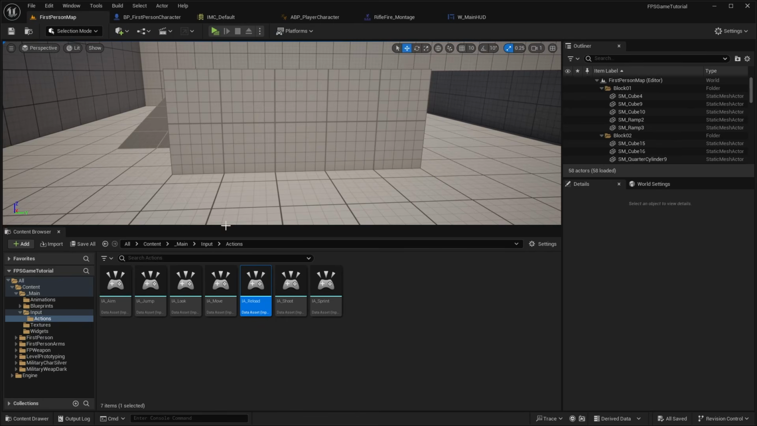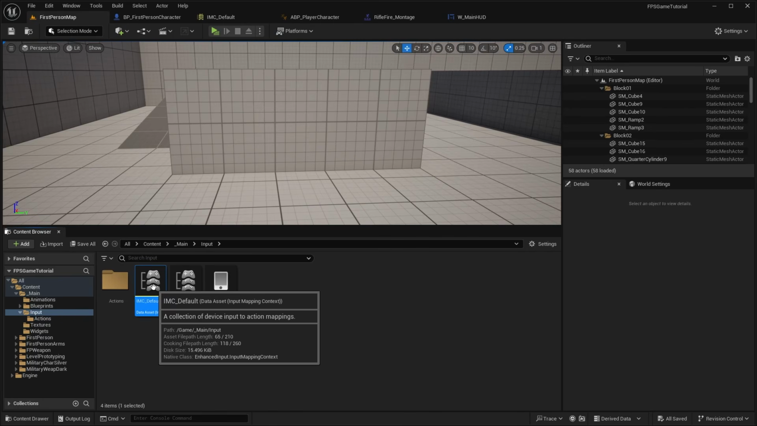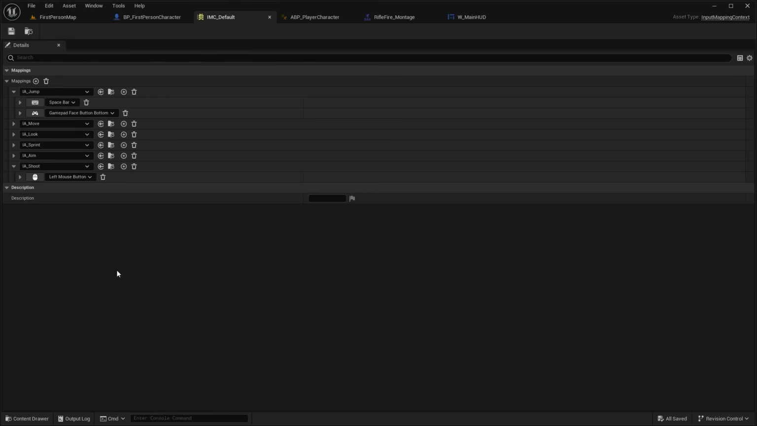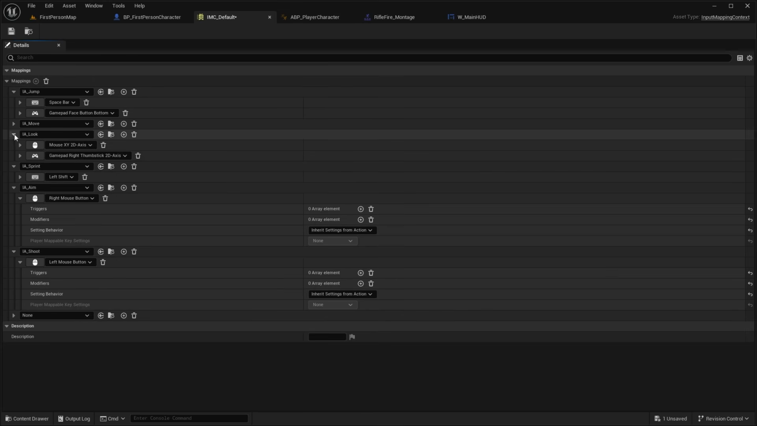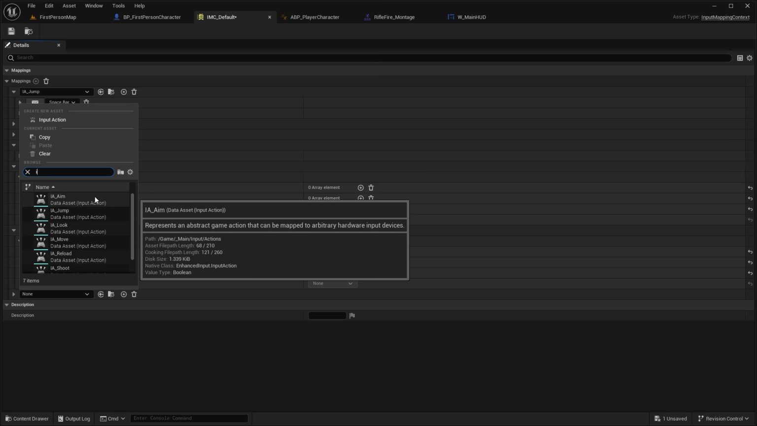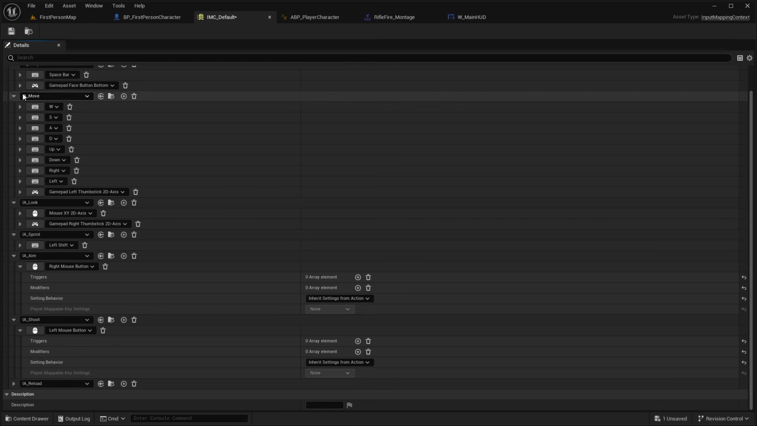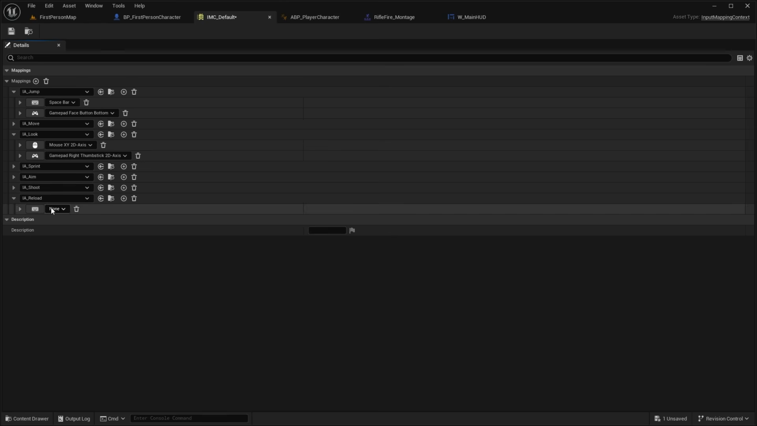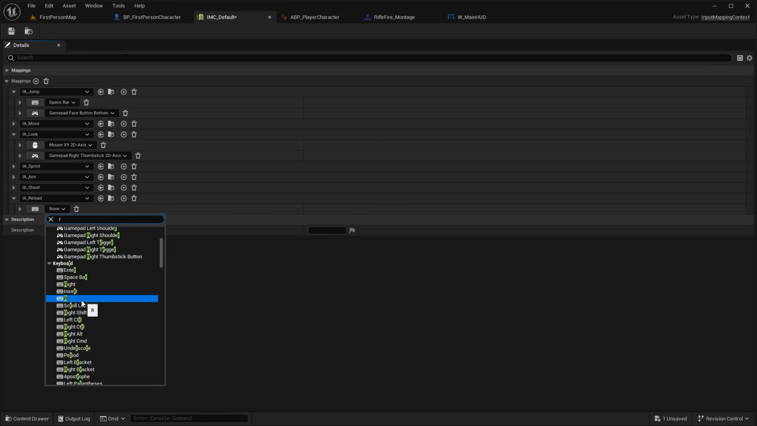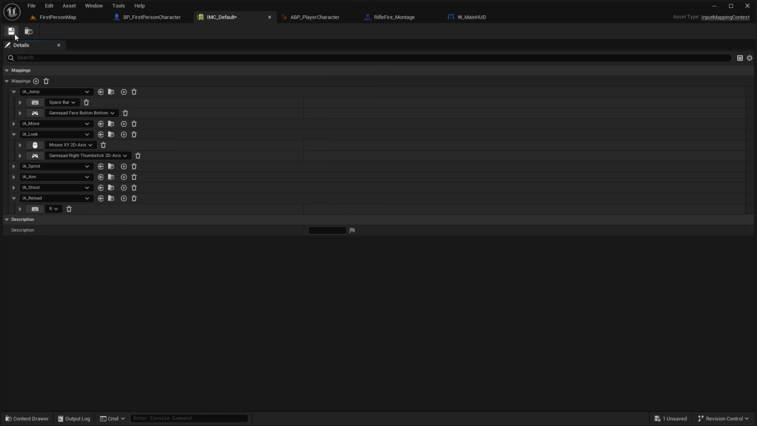Now you want to go to your input mapping context, double click open that up, and add a new mapping for our input action reload. So select our input action reload. So for our input action reload, we want to add our R key. So scroll down until you see the keyboard R. And now we've successfully mapped our reload to our R key.